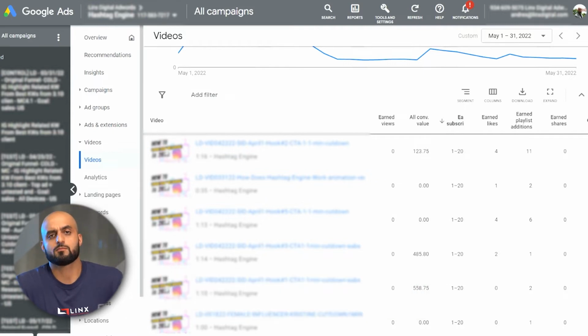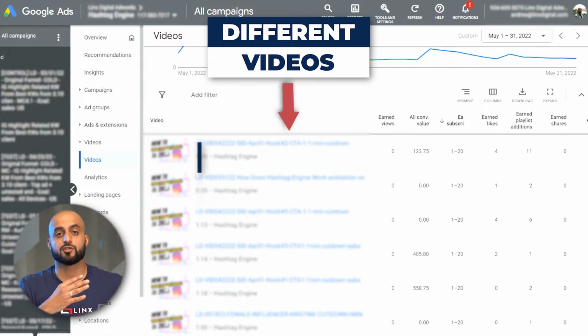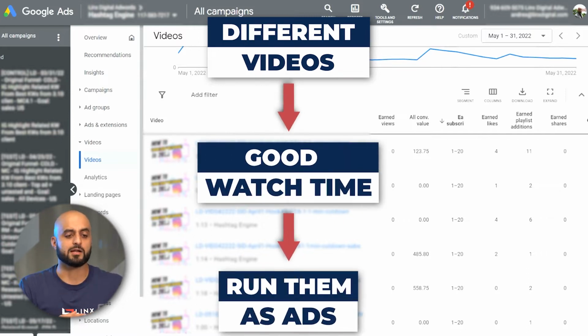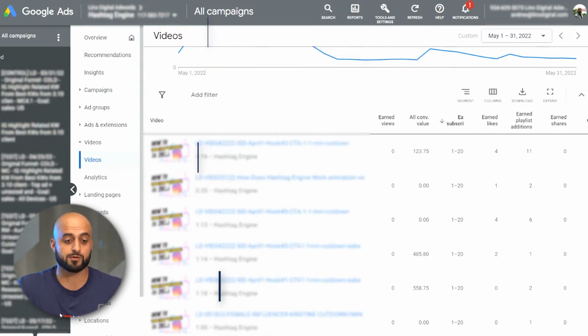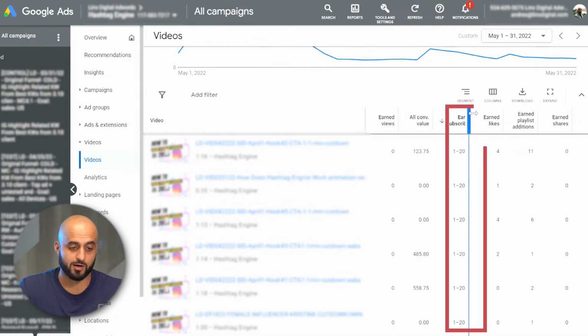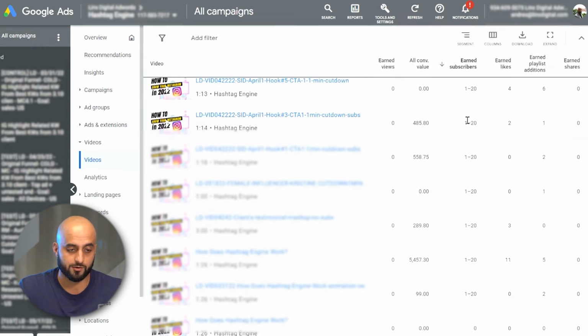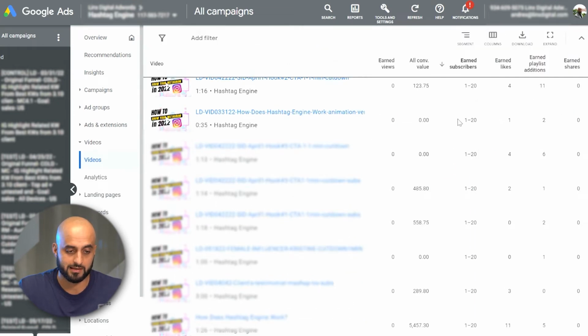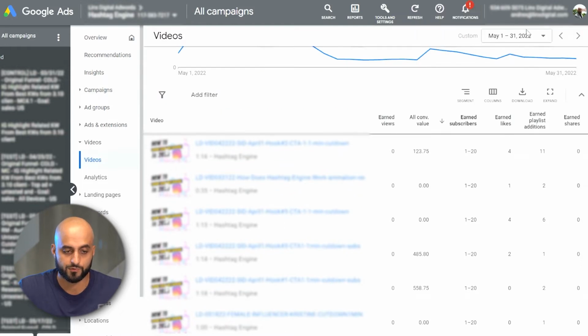And you can try multiple discovery ads. You have different ads or different videos that have good watch time. Run them as ads and see which one has a better performance on this particular metric. You can see earned subscribers for these videos. You can see that all of these get at least between 1 and 20 during this time period.